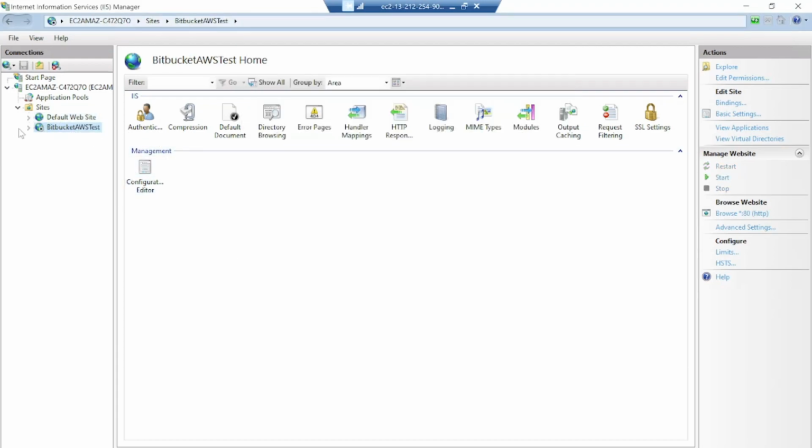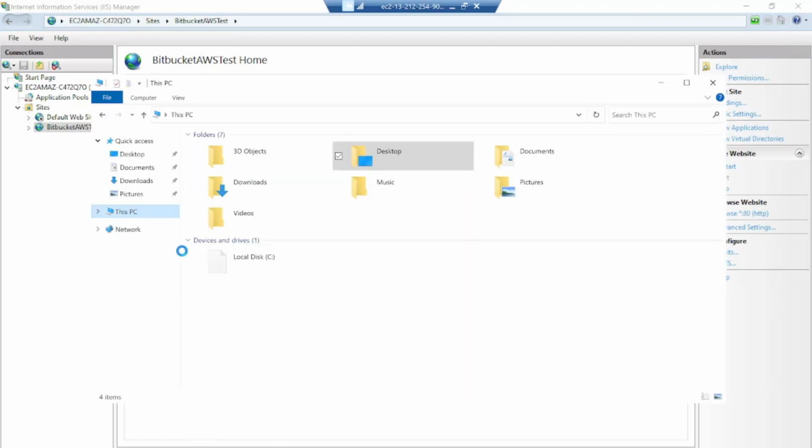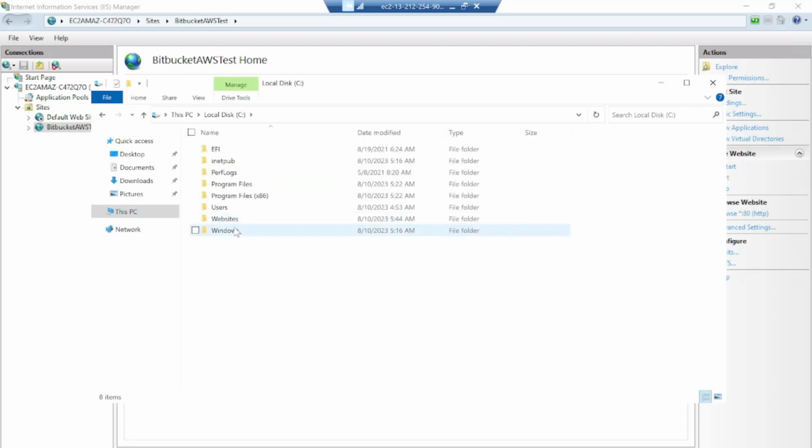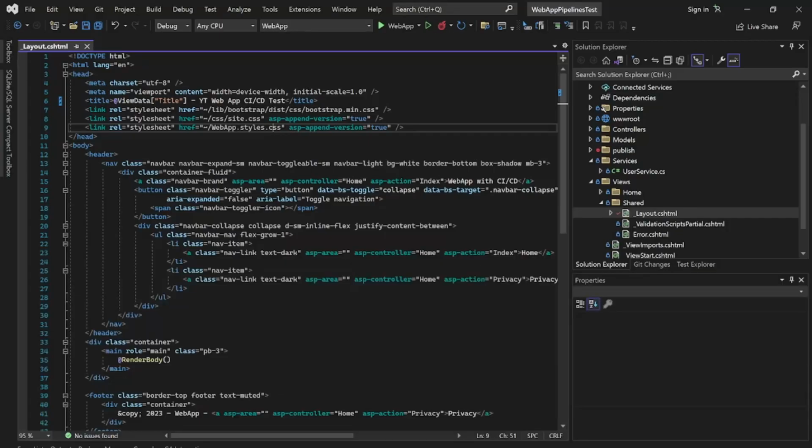The previous error message is telling us that the default website is using port 80, which we don't want. Then we can just stop it, and then we can start our Bitbucket AWS task on port 80. I think we should have our website Bitbucket AWS with an empty folder.